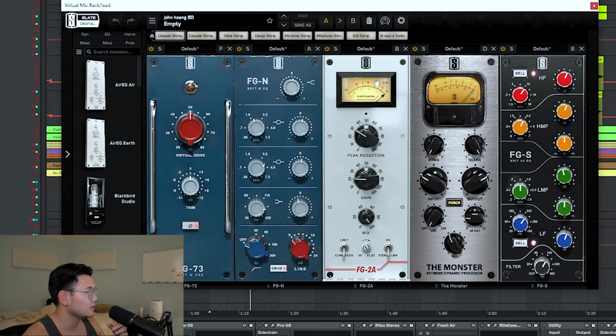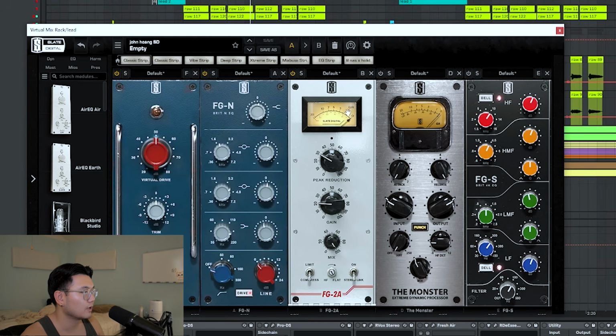After that comes the FG-2A, which is modeled after the LA-2A. It's my go-to for smooth, transparent compression. It just levels out the vocal without squashing it, keeping everything consistent and silky. We're really just aiming for about 3 decibels of compression here.